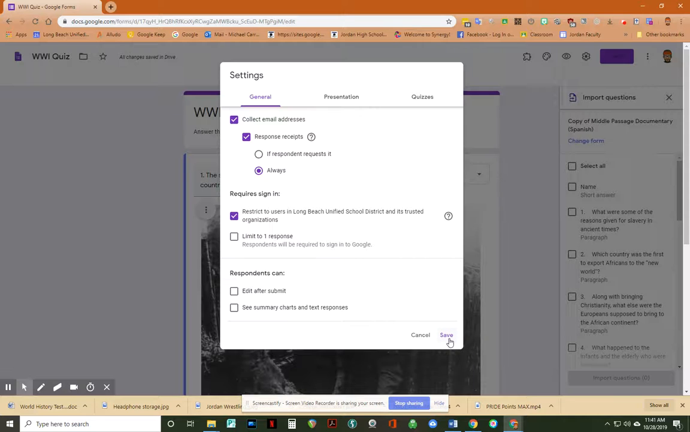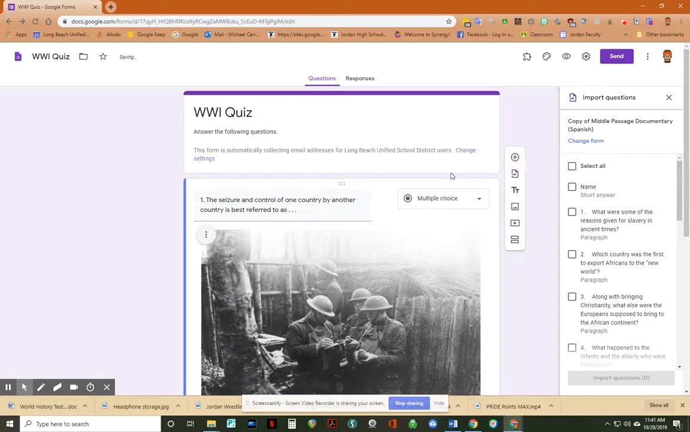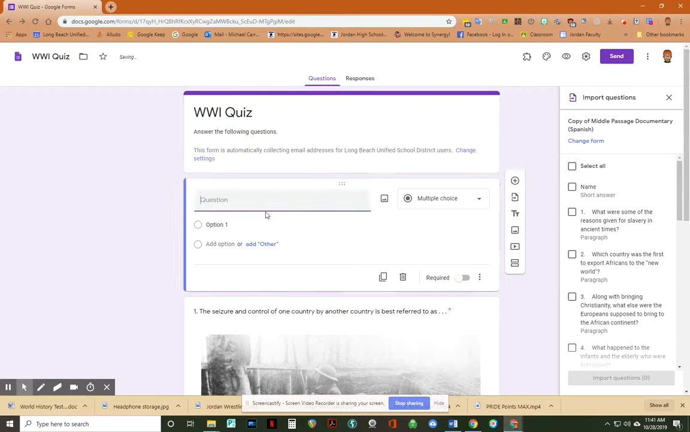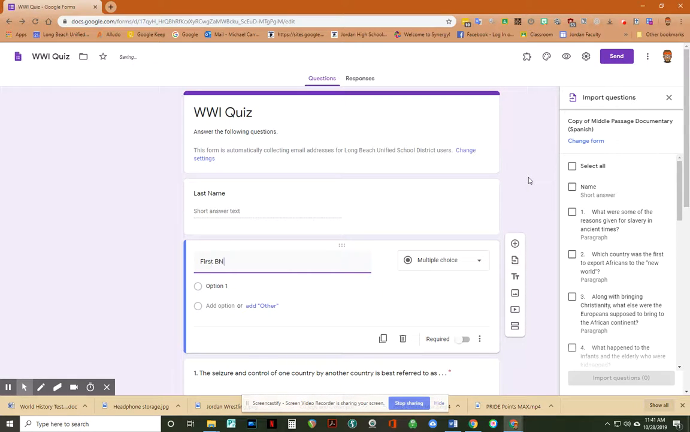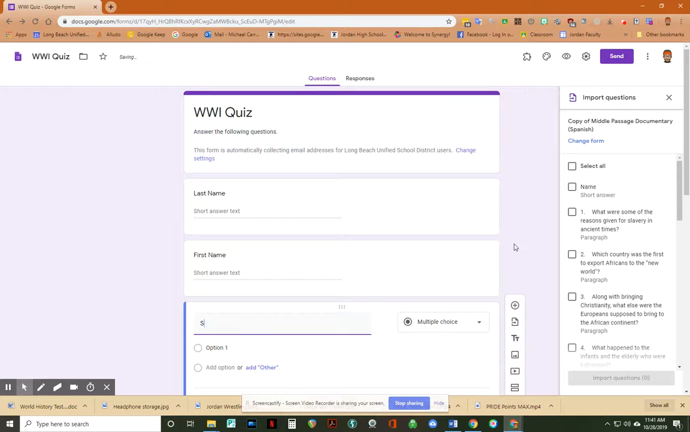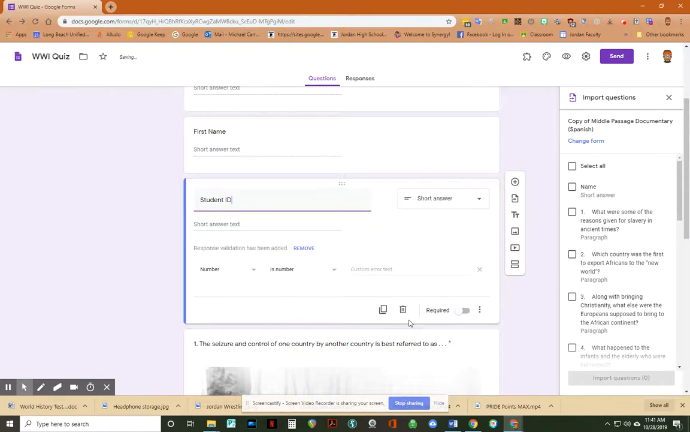So that way, after the student takes the test, all their information will be collected. Now, one other thing that I like to do, I will go back to the actual quiz, is put a section here for last name, and then another one for first name, and then another one for student ID. And that'll help out a lot.